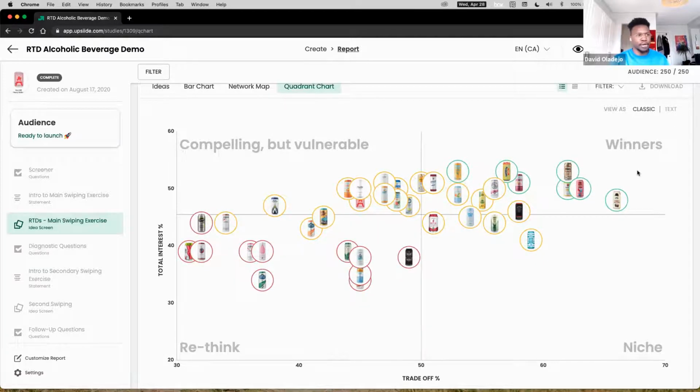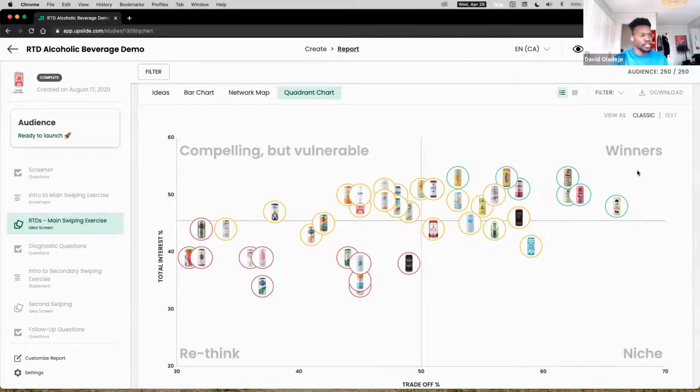Our winners, pretty self-explanatory. They're high on interest, they're high on trade-off. So these are the ideas that are performing the best. Then we have our rethink ideas, which are pretty much the opposite of a winning idea. They are lower on interest and lower on trade-offs. So these are some ideas that you might want to take back to the drawing board the closer they are to this bottom left corner.